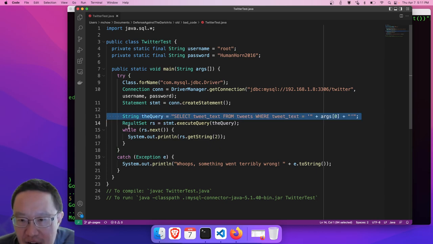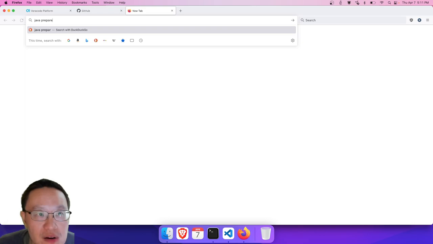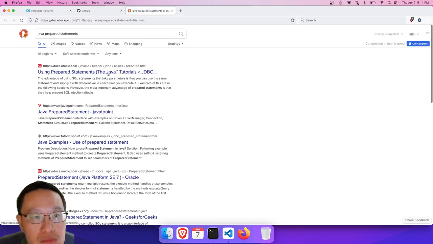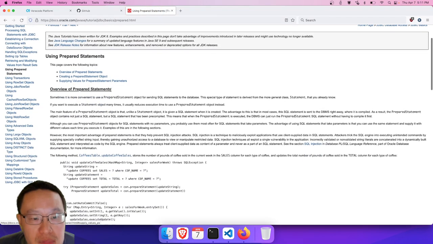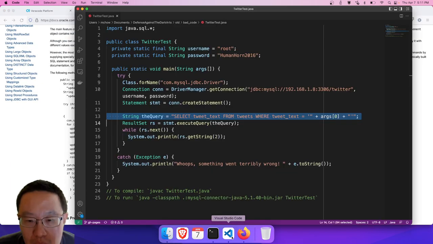Line number 13, let's start off with the SQL injection one. This is not good. You never want to do this anymore. What is a Java prepared statement? This is the documentation on how to use prepared statements instead of string concatenation. So, line number 13, obvious SQL injection. You always want to solve the problem, resolve number 13, by using prepared statements.